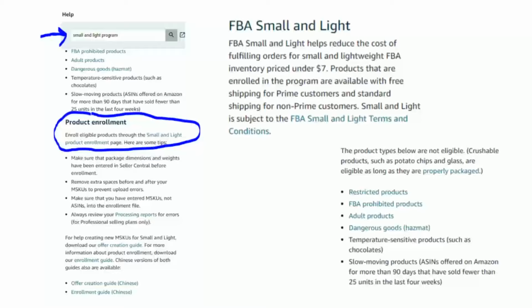The first screen that I have here is a couple of snippets of information on how to get to the program and find out the parameters of it. If you go from left to right here, on the left, if you go to the help button in your Amazon Seller Central and you type in Small and Light program and hit the little search button, you're going to see a bunch of parameters with the program, what they include, what they don't include, etc. And if you scroll down a little bit, it will say product enrollment, and you can click the Small and Light product enrollment page, and that will bring you to the page where you can enroll your products.